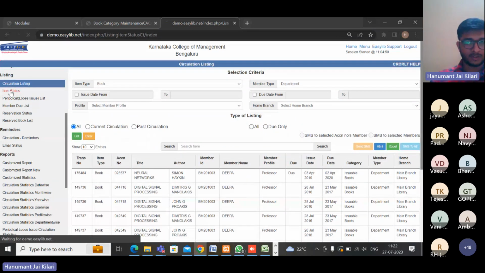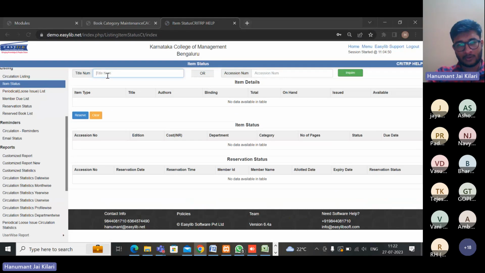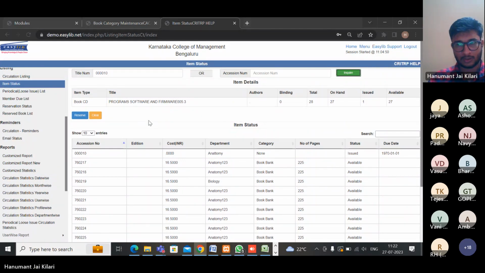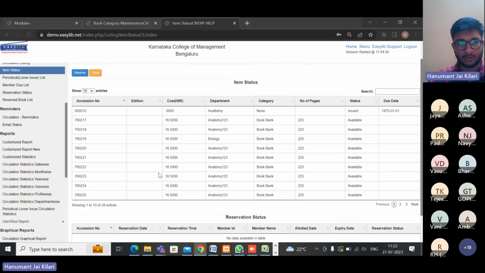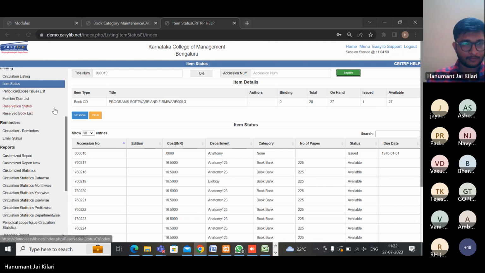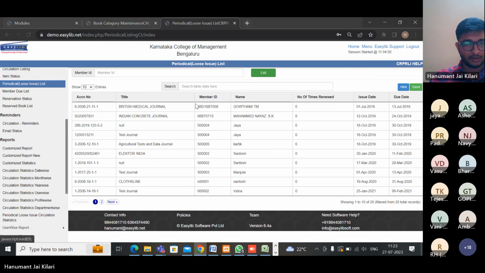Here you can check the item status. For example, I will put one book. For this item, everything will show: how many are available, how many books are issued in this title number. So there are 28 copies for this item. Of that, one book is issued, available 27. And similarly, you can take a periodical list. So these are the periodical news issue list.